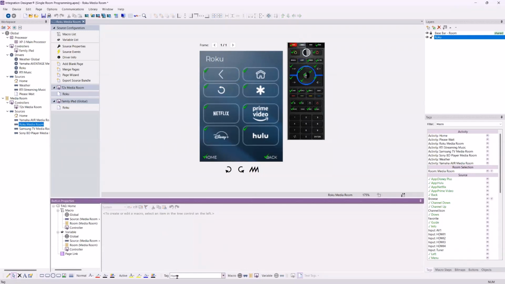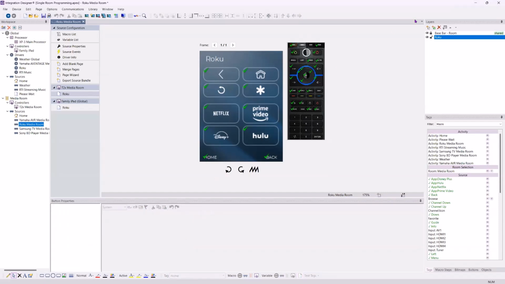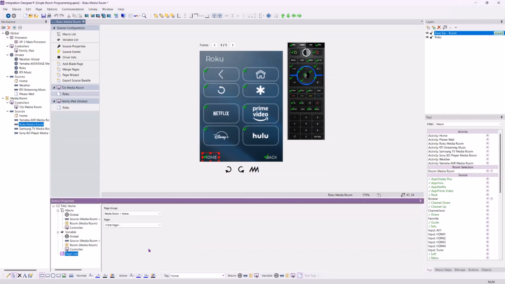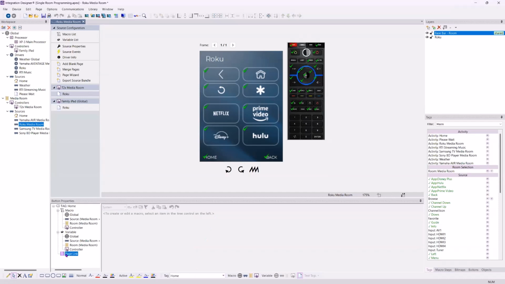Keep in mind, they still have a tag. This still has a tag named home. And if we click on this button, I didn't mean to unlock it or lock it. Click on the home, you'll notice that it is tagged as home also, and a page link. Same thing. Home, page link, same thing.